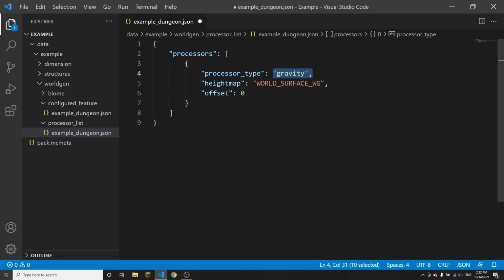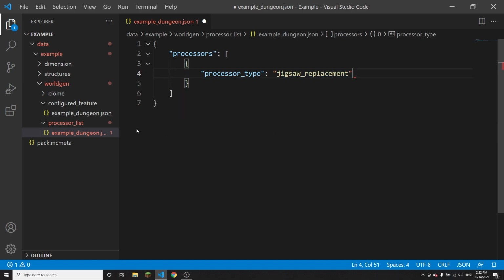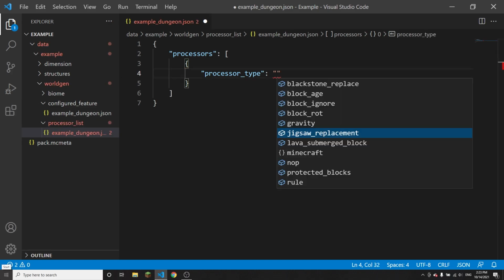So the next one that I'm going to go over is jigsaw replacement, and I don't actually know what jigsaw replacement does. There's no config for it, and there's no explanation for it that I could find anywhere. What it could maybe be is it replaces jigsaws with what they're supposed to be without actually generating the jigsaws themselves. But I really don't know for sure what this is supposed to be.